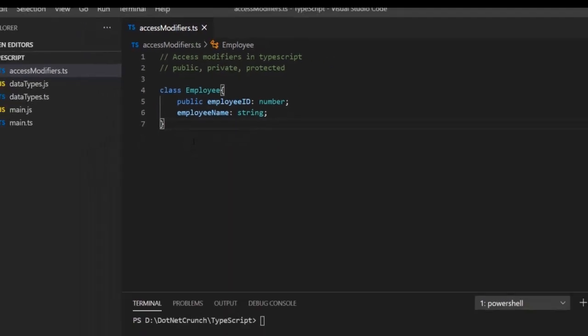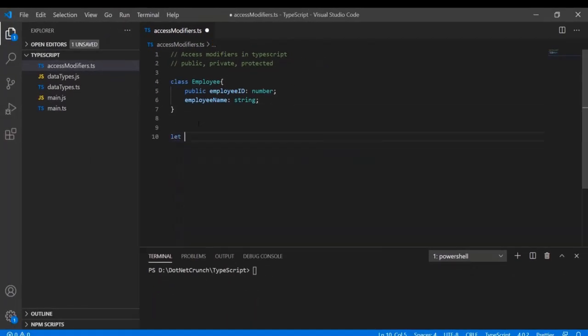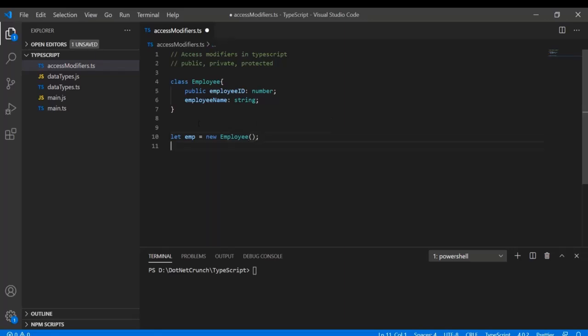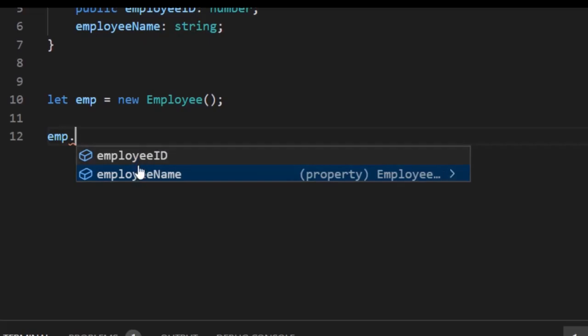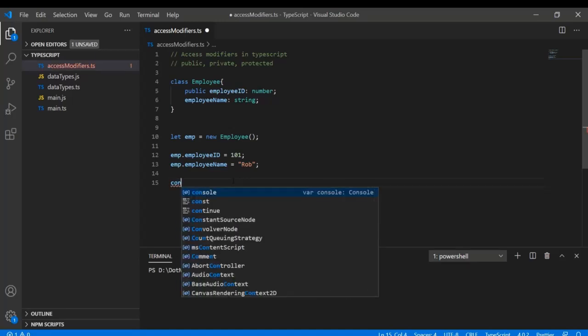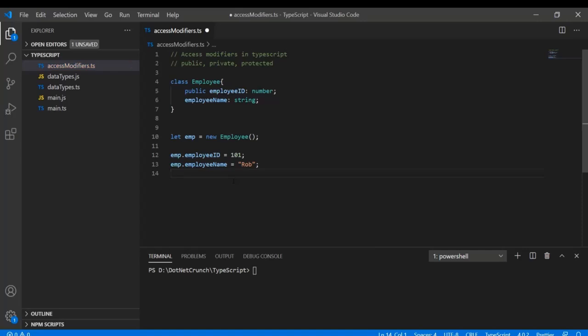So I've created the class with two data members, and let me create an object. Let emp equal to new of the Employee class. I'm just creating an object, and I'll try to access its members. So see over here, both the members are accessible, right? So employee ID, I'll give it 101, and then employee name. In order to execute this, we can just write a console log statement and print it as we did in our earlier video, but let it be.